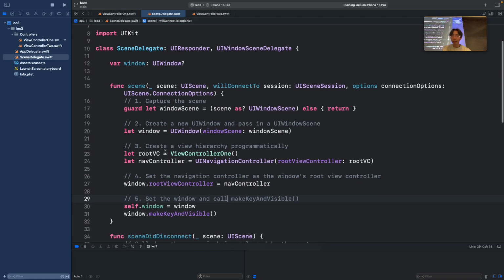So basically what I did was this navigation controller, remember that represents the navigation stack. I had this root view controller. So the root view controller of this navigation controller will be the first view controller. So whenever I launch the app, the first view controller will be this view controller. Does that make sense? Okay.